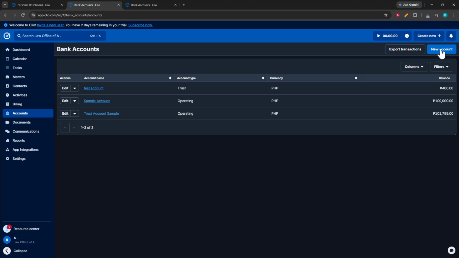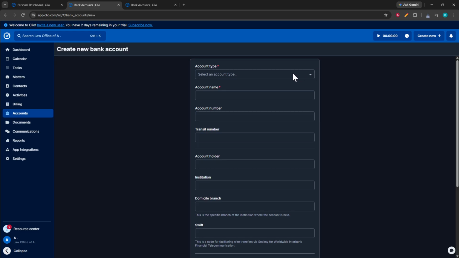When the account setup form appears, select Trust Account as the account type. This is the key setting since the account needs to be created as a trust account rather than an operating account or another account category. After that, enter a name for the account. A clear label such as IOLTA Trust Account works well because it helps you identify this account later when you are reviewing balances or entering transactions.